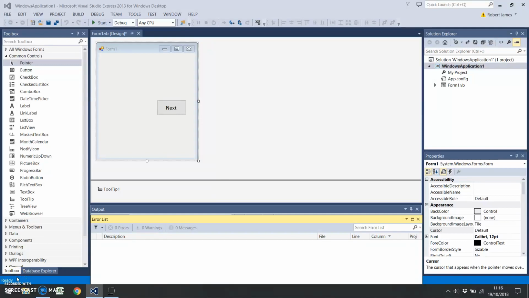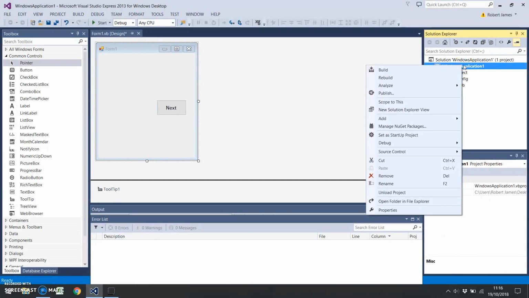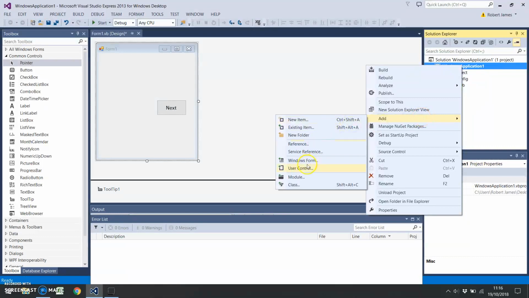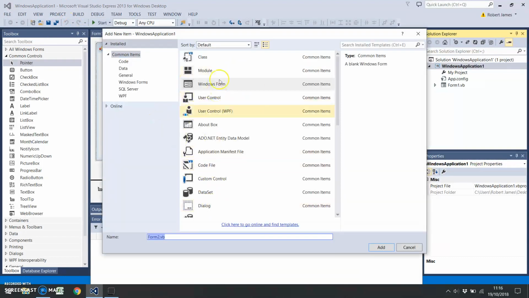In this tutorial, we'll be looking at how to use numerous forms within a project. To add a new form, you can right-click on the name of your project and go to Add and choose Windows Form, or you could simply click on Project and add Windows Form there. You'll then be asked what type of form you want to choose. Make sure it does say Windows Form, and then you can give your form an appropriate name.